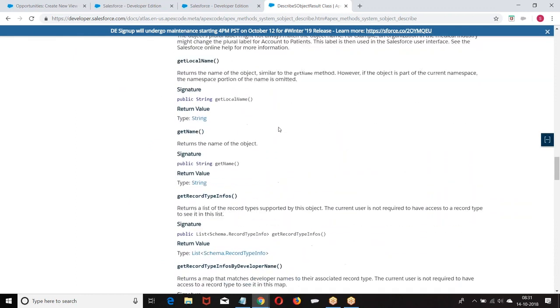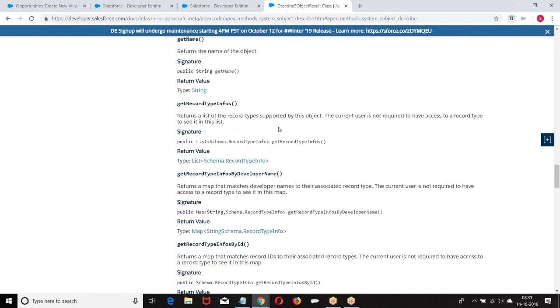Now I want to know what are the record types available on this object. You have taken the object, what are the record types available? Then what do we say? Get record type infos. This will give you a list of record types supported by this object.